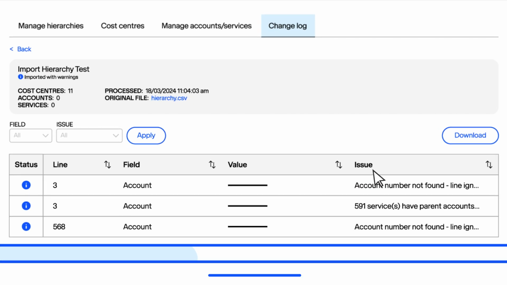You'll see in the issue column a brief description for each error message or warning to help you identify where the error is in your CSV file. The line column gives you further information about where the error is.